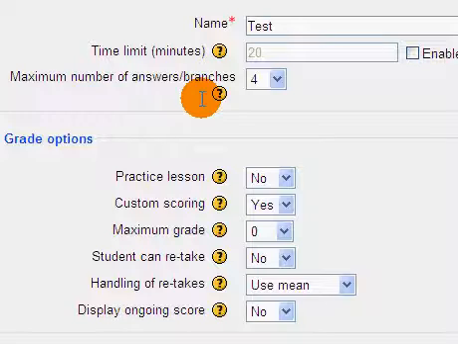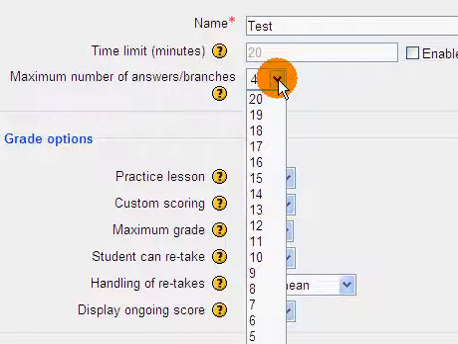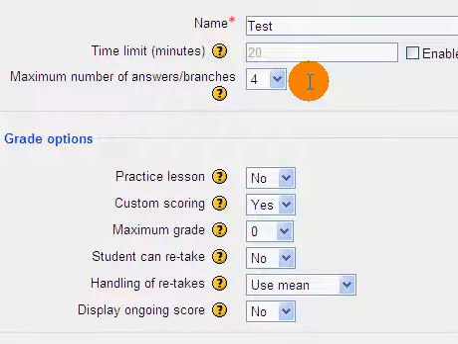But the amount that show up, so the amount of choices you have. So if it's a true false, you only need 2. If you're giving it multiple choice, you may want 3, 4, 5. It really ends up being up to you. If you need more than that, it goes all the way up to 20. Okay.